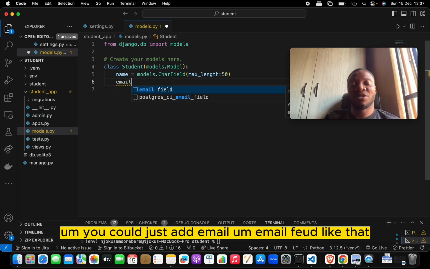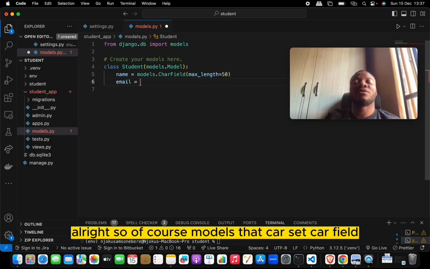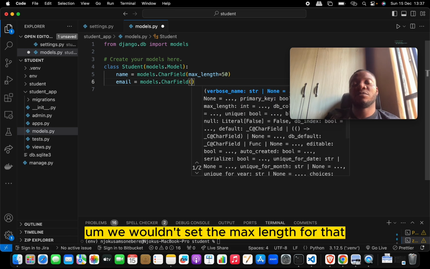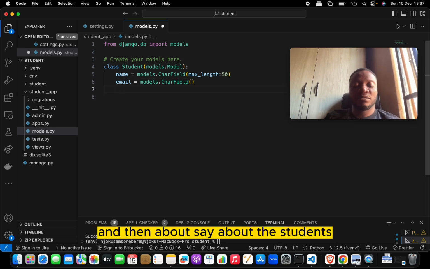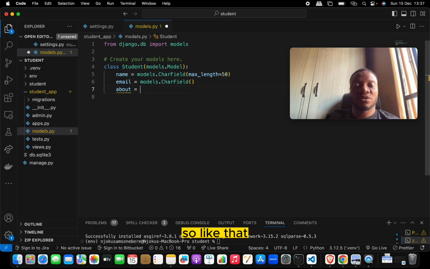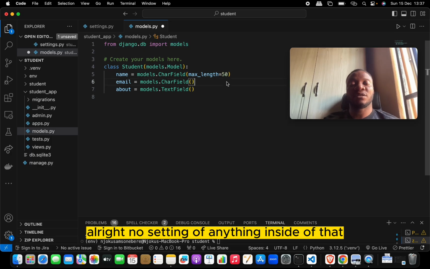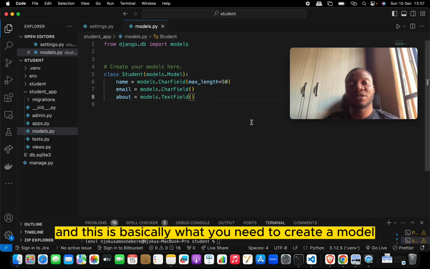You could just add an email field like that, just so that it is fun, all right? So of course, models.CharField. We wouldn't set a max length for that. And then about the student, like that. Models, this time around we're using TextField, all right? No setting of anything inside of that. And this is basically what you need to create a model.